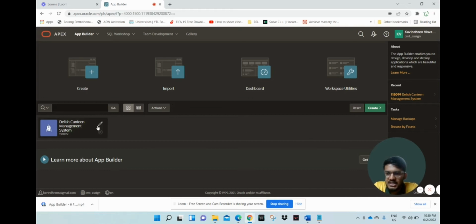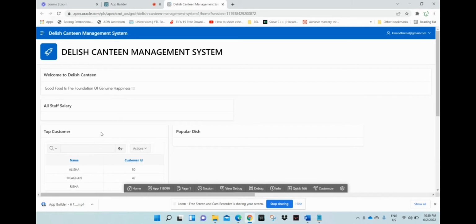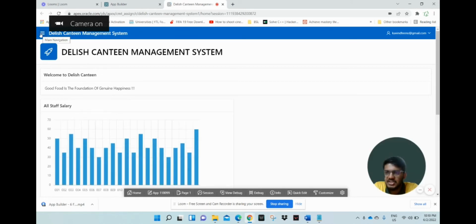The database application that our group was working on is Canteen Management Database System, and now I'll try to run this application. This is the welcome page of our database application system.